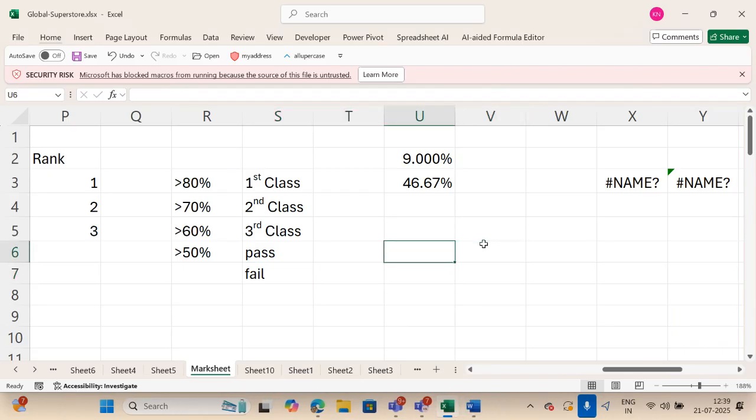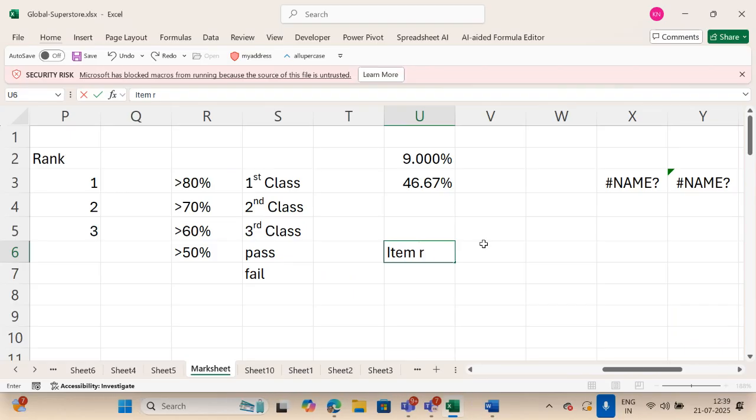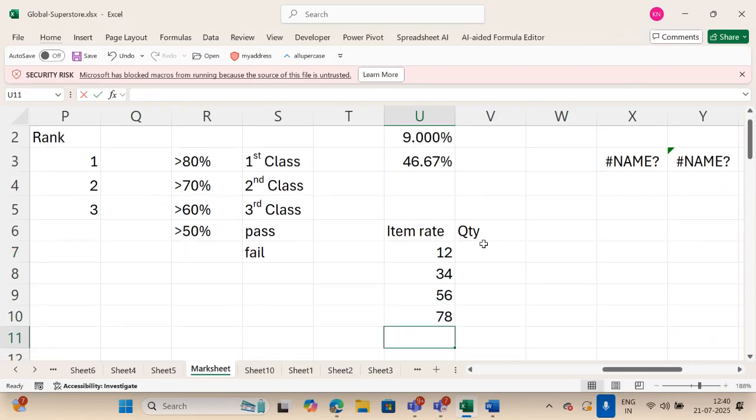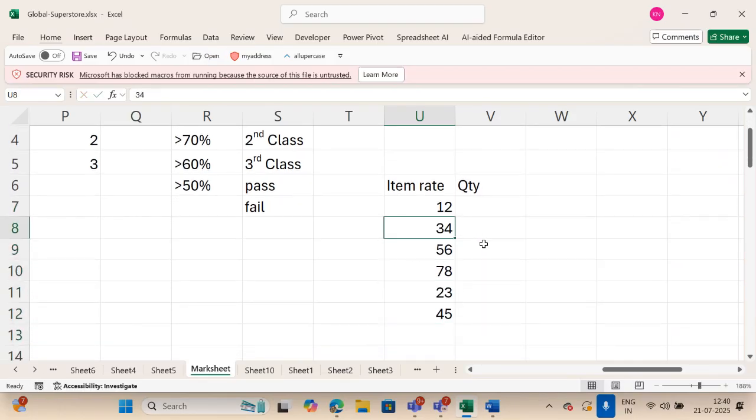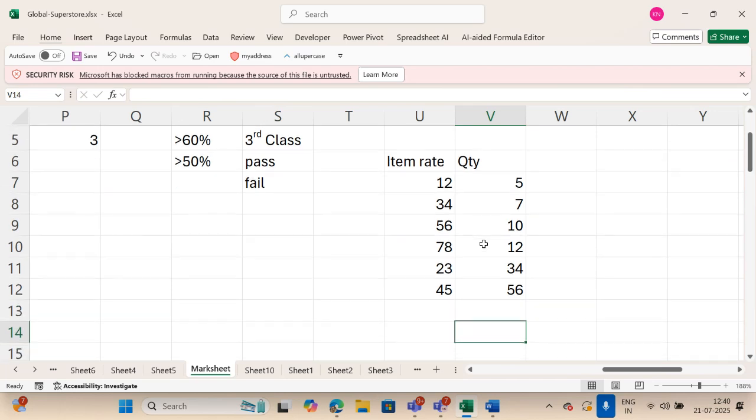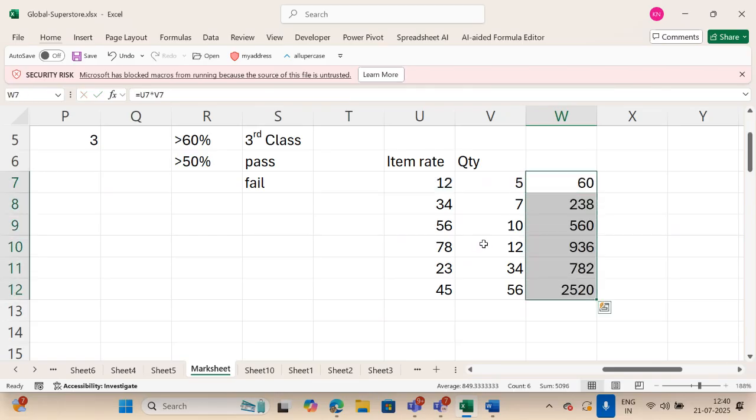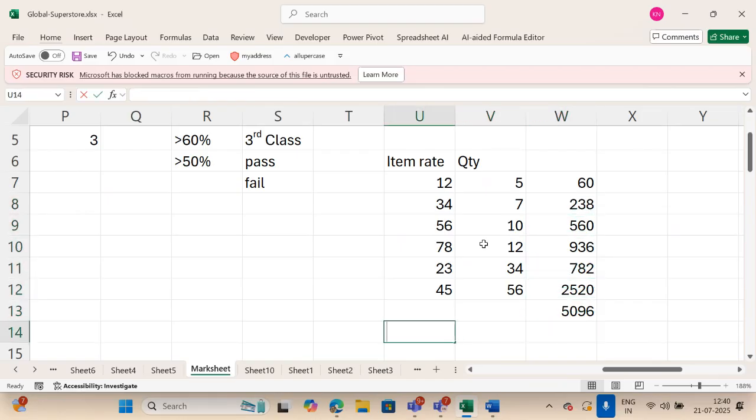Multiplication. For example, here is an item rate, यहाँ पे quantity है, QTY. यहाँ पे item rate है आपका 12, 34, 56, 78, 23, 45. And the quantity is 5, 7, 10, 12, 34, 56. अब आप multiply कैसे करेंगे? Equal to this multiplied by this, और अब यहाँ इसका total ले लेंगे, sum ले लेंगे. But इतना कुछ करने की जगह, आप directly you can use the SUMPRODUCT.